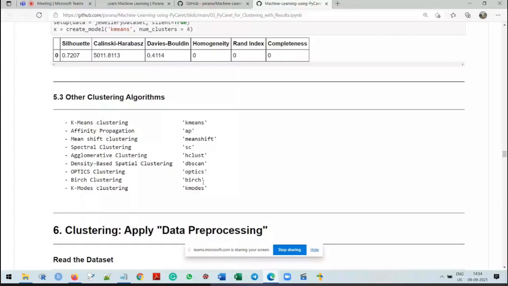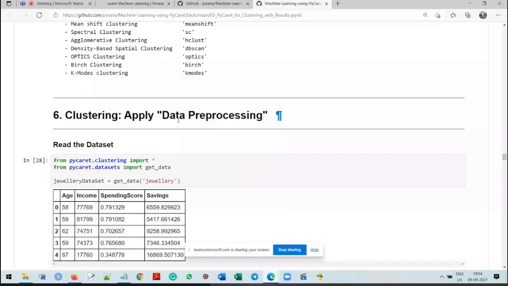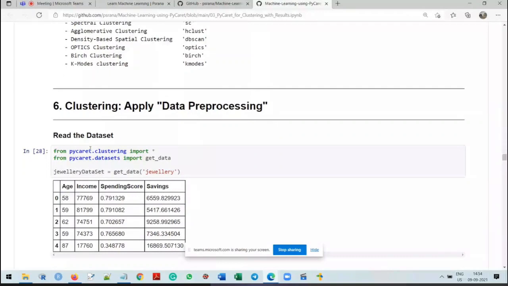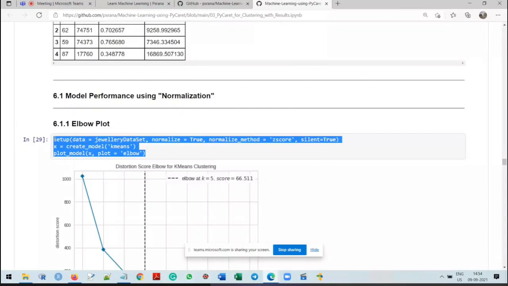The most important thing is applying data pre-processing, because data pre-processing will highly affect the clustering. Okay, so let's apply the pre-processing part. So first I read the dataset again. Model performance using normalization. So class, just see here, I am doing nothing, I am just setting normalization equal to true, normalize method equal to z-score, and after that I am just plotting the elbow plot. That means I am applying a particular normalization, and after that I am just plotting it.